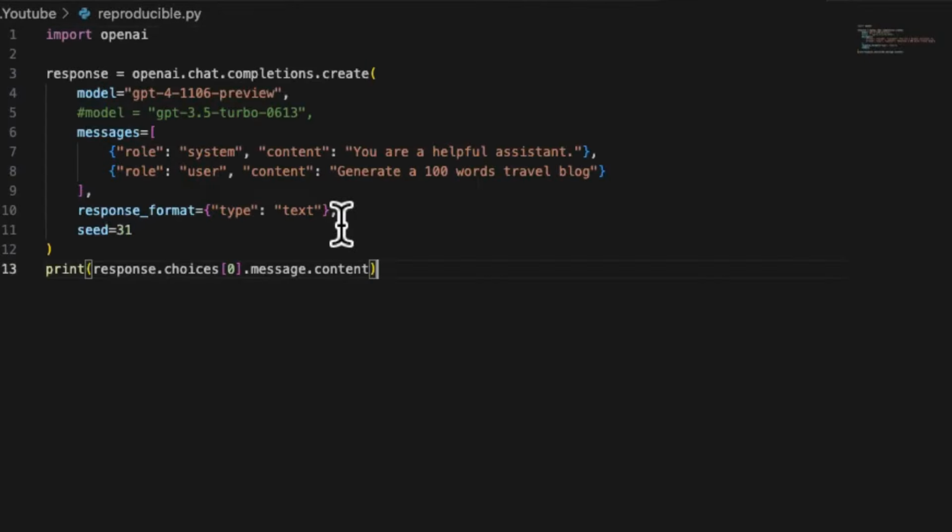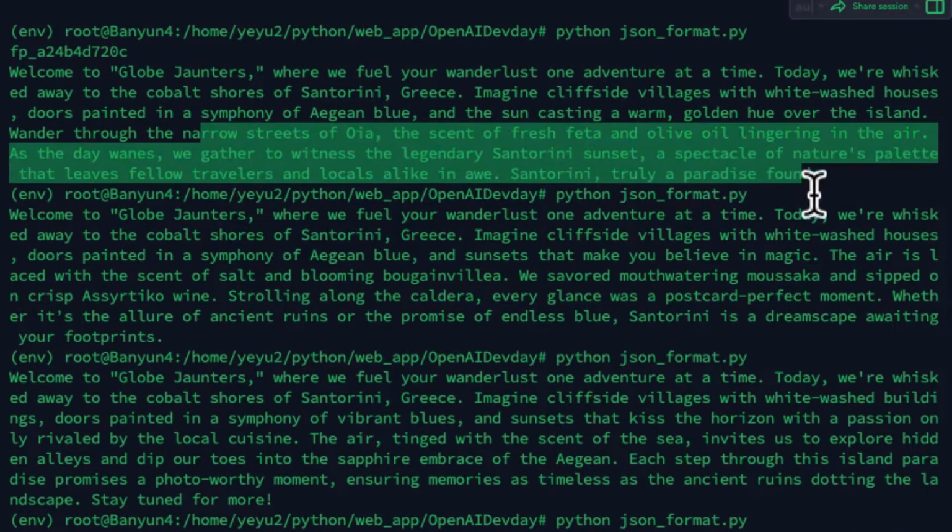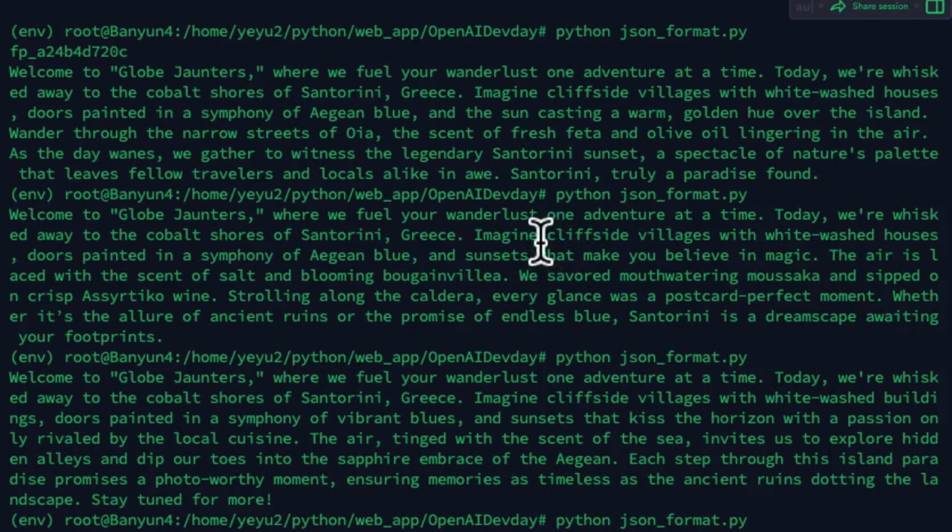Here is an example. Let's ask the model to generate a 100-word travel blog without any other specified instructions, and set a seed with a random number 21. Let's run the program twice. From the output, you can see they are both talking about the shores of Santorini, and most of the content is the same. It proves the function is working, because it's not possible without the seed for them to contain the same destination, Santorini, under such an open instruction like travel blog.